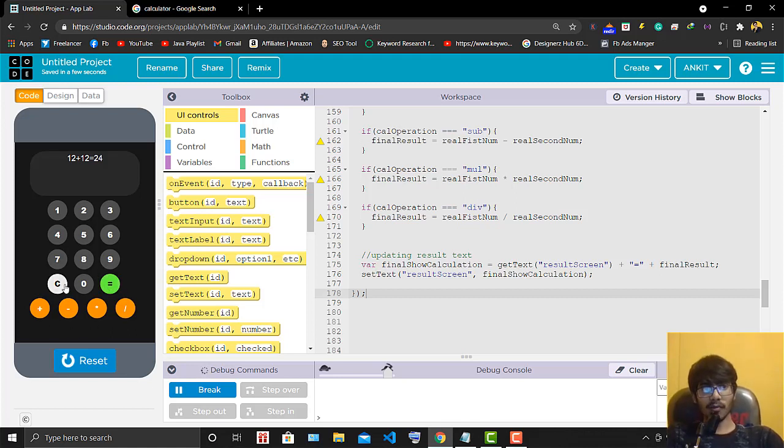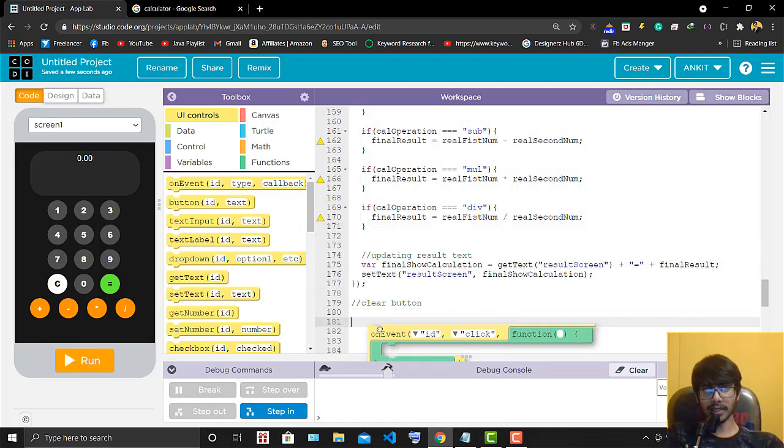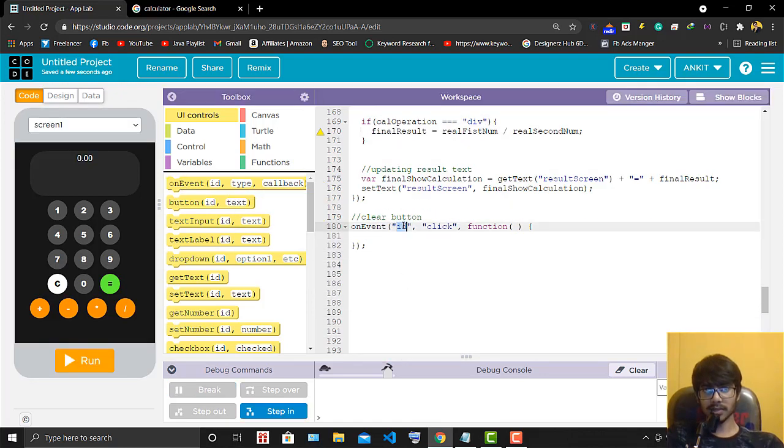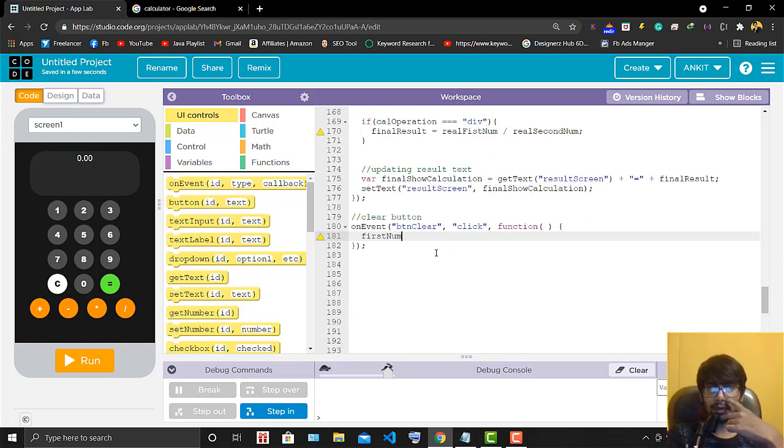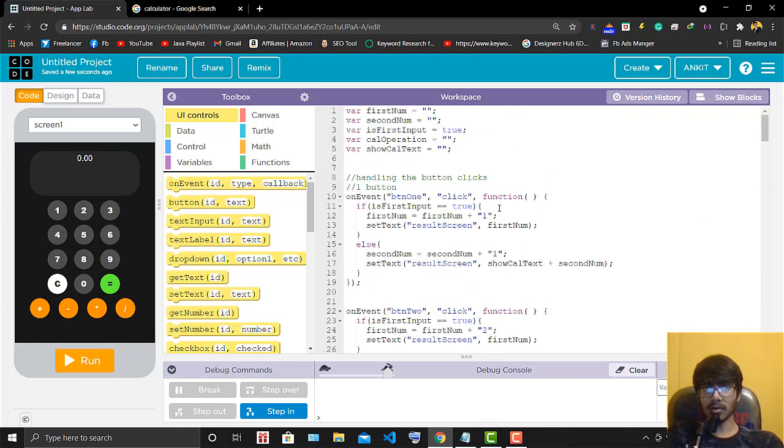But now we have to make the clear button also, so that we can perform more actions, right? On event here. Okay, now this button should be the btn clear, right? Now this button, on clicking, I have to make everything new. So here first num equal to blank. I will make that boolean value true. This value is first input.